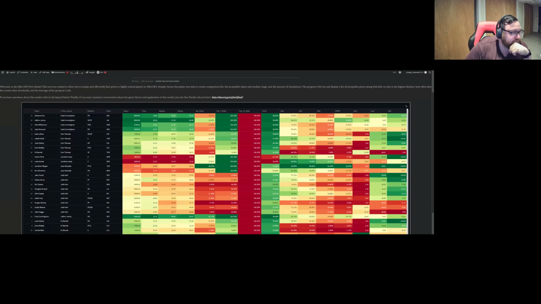Now at 2,500 left, Ayo Dosunmu. You want to play Dennis Schroeder? You can. That's a teammate pivot off of Cam Thomas.